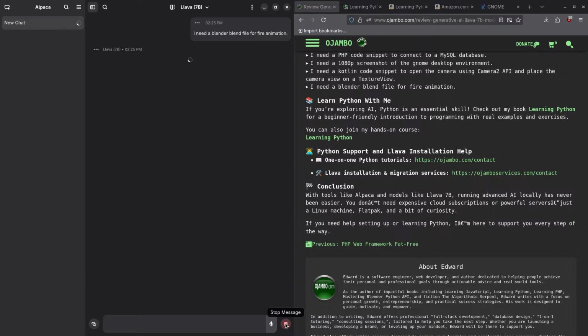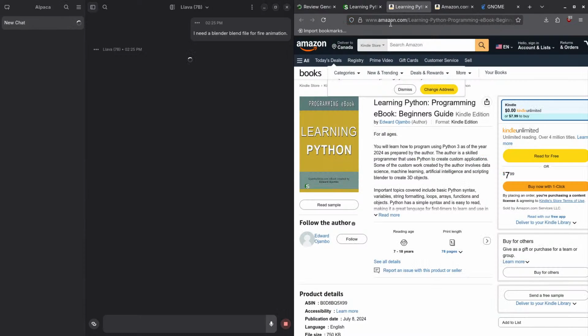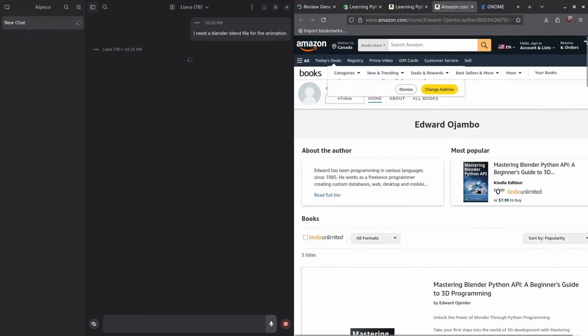The last request is I need a Blender blend file for fire animation. The reason I asked this was because I have my book, which I just promoted, Mastering Blender Python API. I do have examples where you can actually create your own fire animation. In fact, I recently just did a cube fire animation as well, with concepts learned from this book.